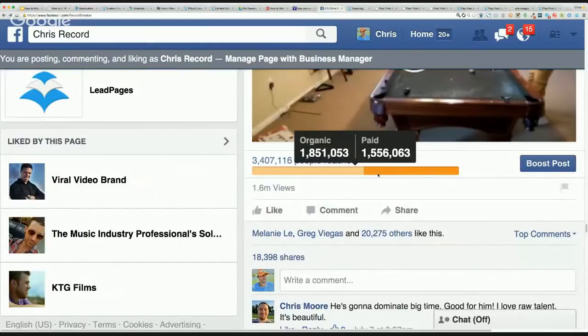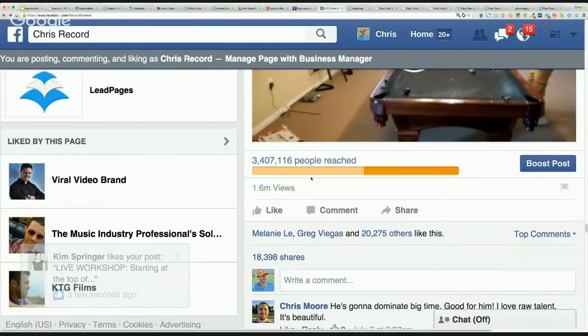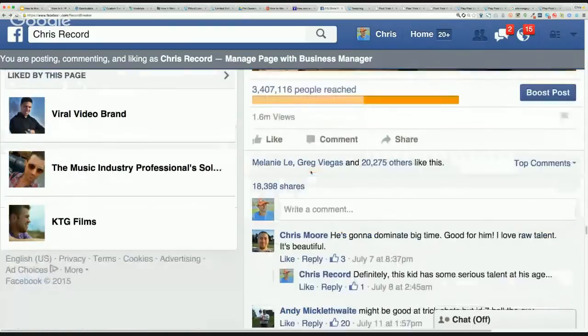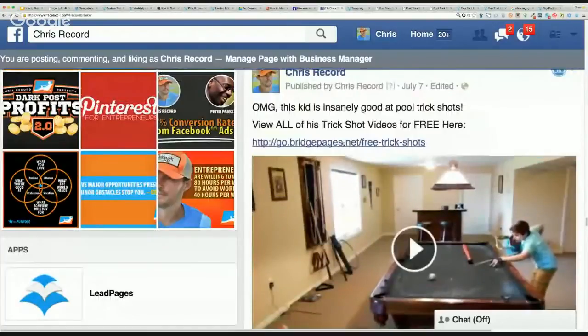I was able to get 1.5 million impressions paid, but look how many I got organic and free: 1.8 million. I got more for free than I did paid. So listen, I boosted the post and made it go viral, and then I stopped paying for ads a long time ago. And every single day, this thing's going more and more viral. Look at this, 20,000 likes, 18,000 shares, 1.6 million views, and a link right here.